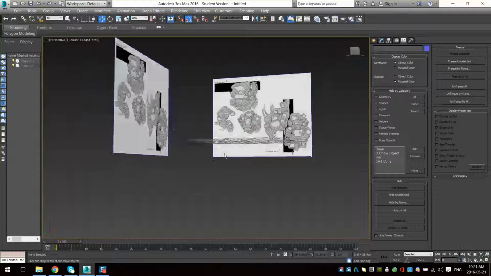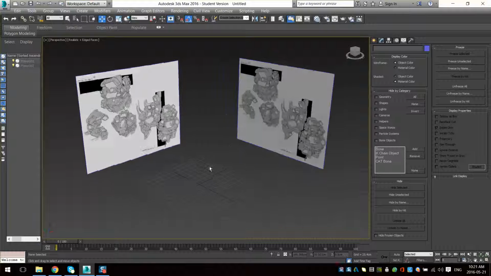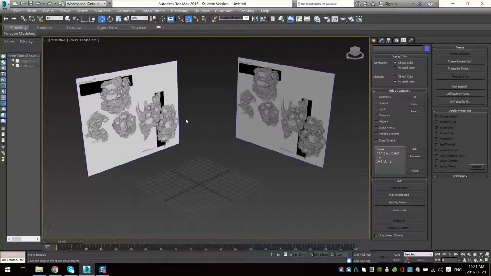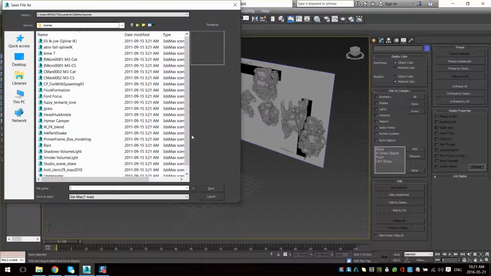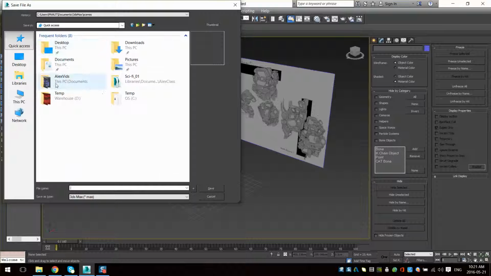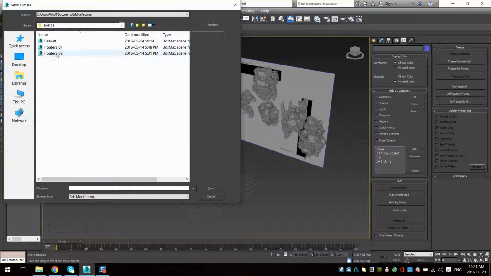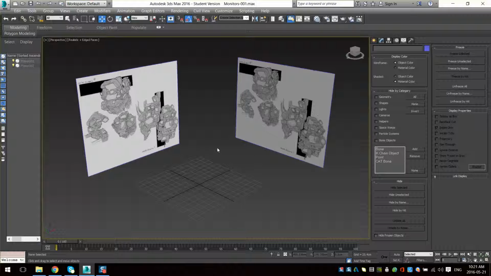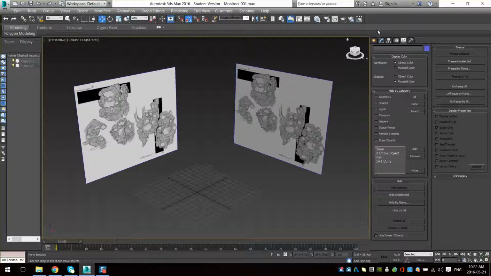Cool. So that's our quick little setup for now, just so we could start modeling, and we'll get to blocking this stuff out. And always remember, save your file. Save your files. All right, what is it going to be called? Let's do monitors 001, because I'm probably going to save over 100 versions of this file by the time it's done. All right, cool.